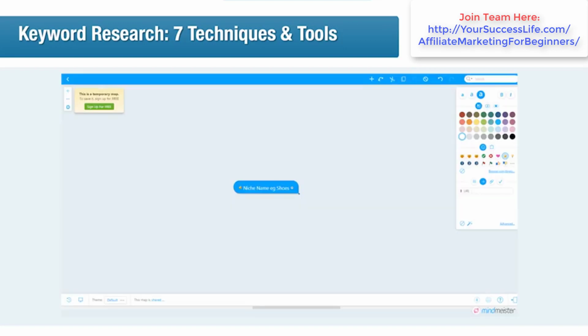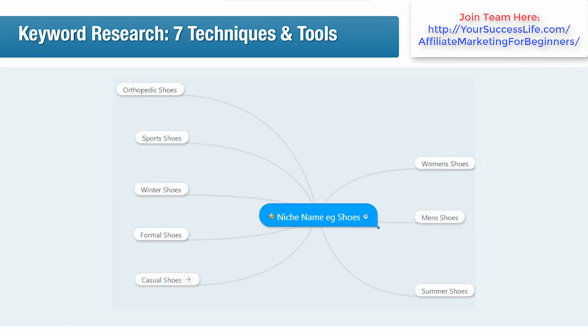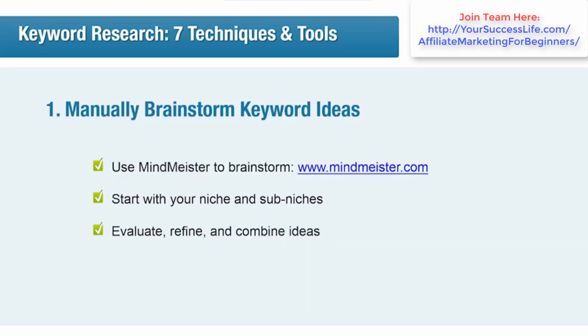Now, in the case of footwear, I place the word itself in the center. You can branch out from this simply by pressing Enter. Then you enter sub-niches easily by pressing Enter. Now, in this case, we're looking at phrases such as sports shoes or women's shoes. It's important to evaluate your ideas as you go, eliminating irrelevant options and using relevant ones in combinations wherever possible.